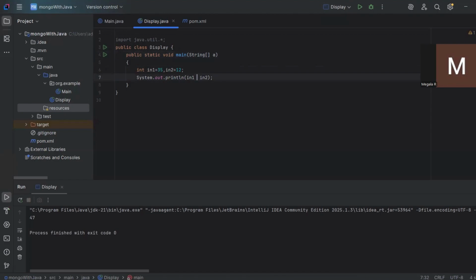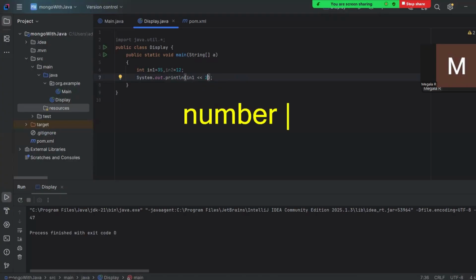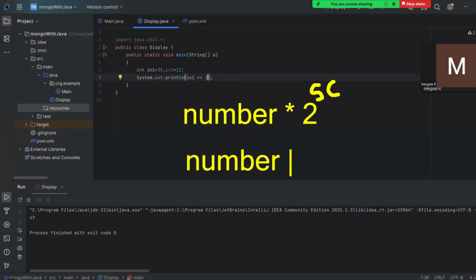Then for left shift and right shift, we have a mathematical calculation, so kindly note the formula. If it is left shift, the symbol is less than less than, and it is the number multiplied by 2 power shift count. This is the formula. If it is right shift, greater than greater than, it is the number divided by 2 power shift count.